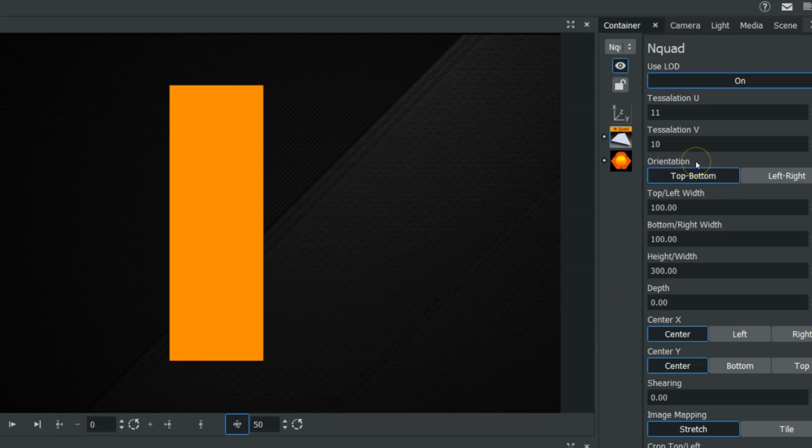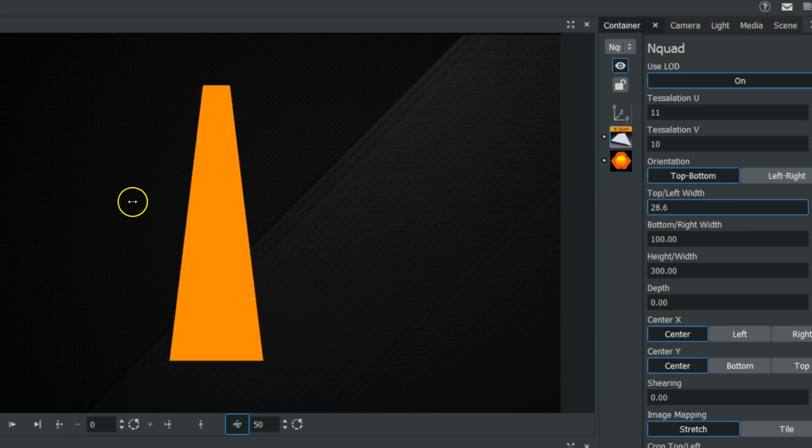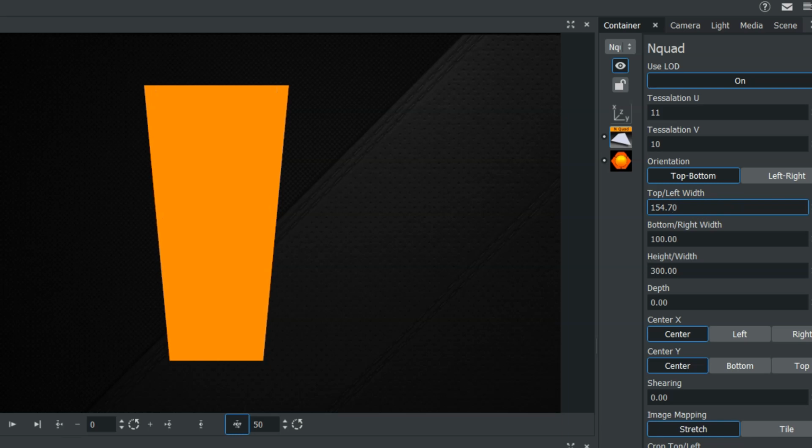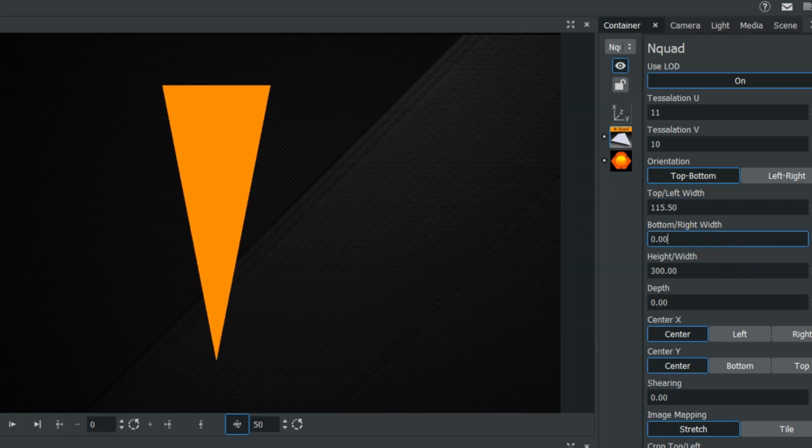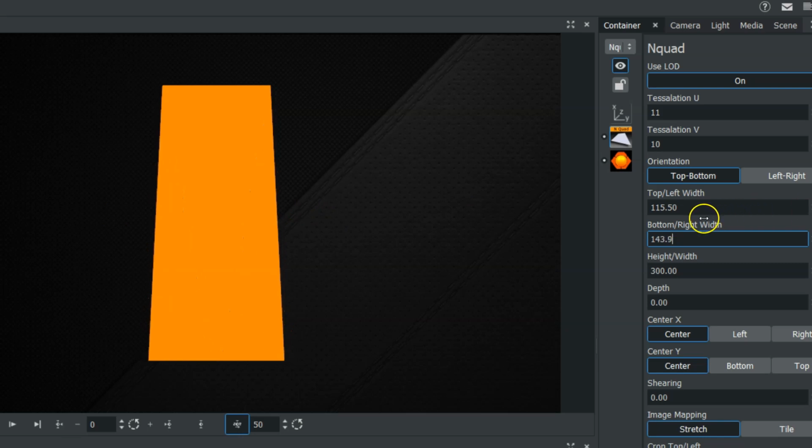We have an orientation for this NQuad, and by default it's set to top to bottom. We can change it to left to right. With it set to top to bottom, we have a top width here that we can adjust, so we can take it all the way down, or we can increase it to increase the width of it. There's also a bottom width here that we can decrease as well and increase likewise.